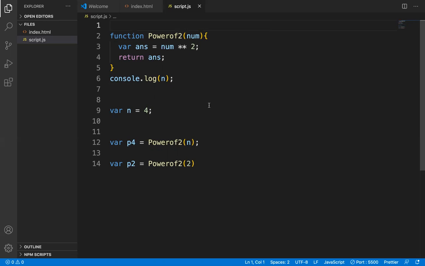So this is the memory allocation phase, and in the next video we are going to see the second phase, which is the code execution phase, and how it works. So that's all for this video.